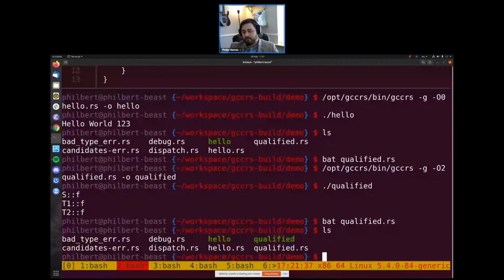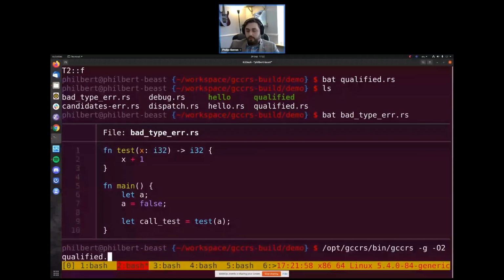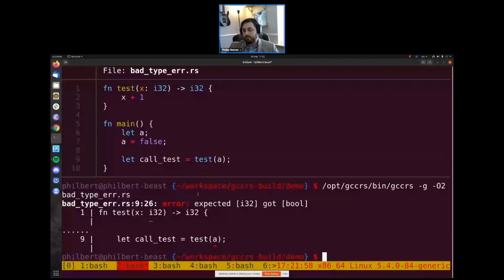Another thing that is really important to this project is error handling. This is a really basic example, a bad type error. Here I've got a as a boolean, but we're going to pass this boolean to this function called test. You should see an error here. So yeah, expected an integer, got boolean, and we can see with the rich locations that this is the boolean here, and we expected an integer because of this. We are working quite hard to get decent error messages, which is really important.